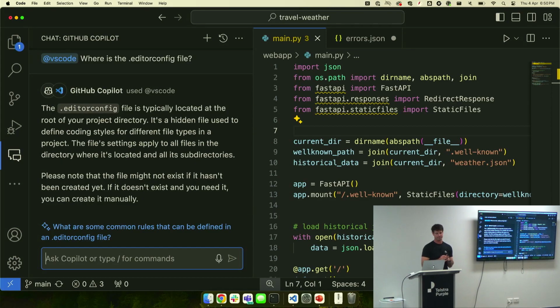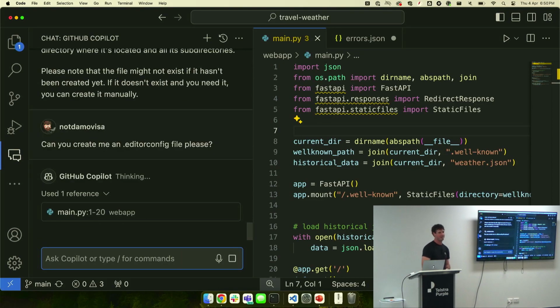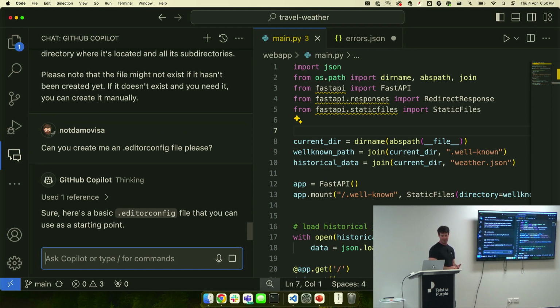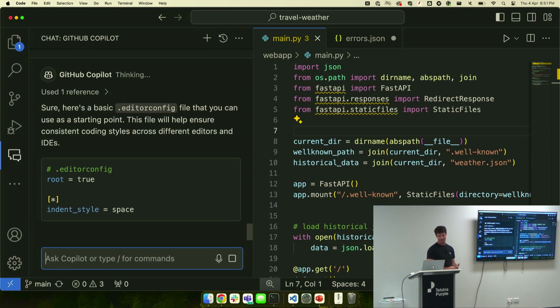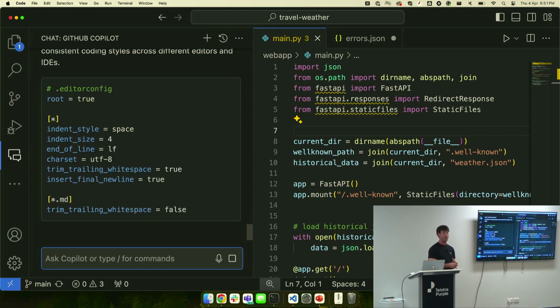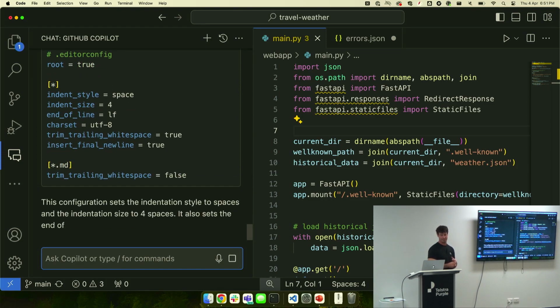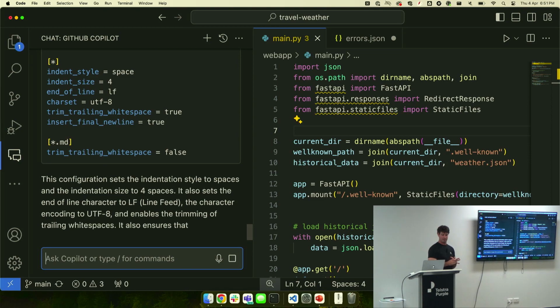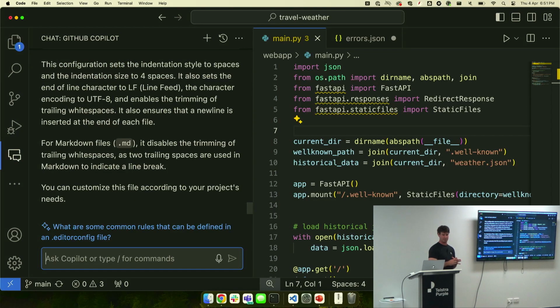Yeah. Ask it to create you an editor config. We're really going down rabbit holes. Yeah, it'll probably just, yeah, here's one. So I have no idea whether that's right, but there's a basic one. And it explains what it is and so on. So, I mean, yeah, you can play forever on these, which I have done before.